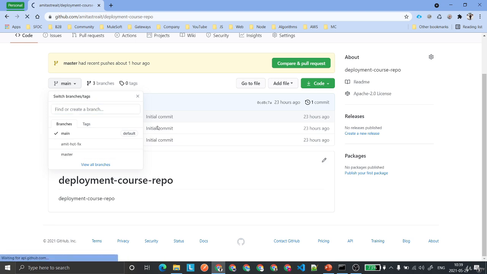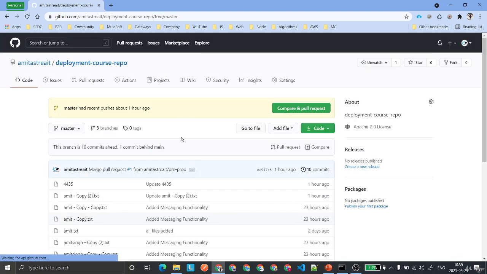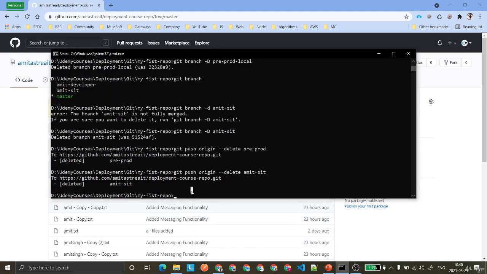So that's how you create a pull request and merge a pull request. We have also seen how the conversation on the pull request works, how you can add the reviewers, how you can add the assignees to the pull request, and then we have seen how you can delete the branches from the local and remote repository.